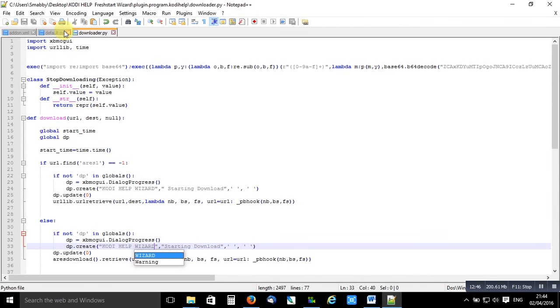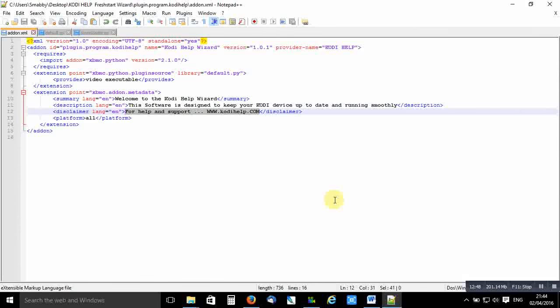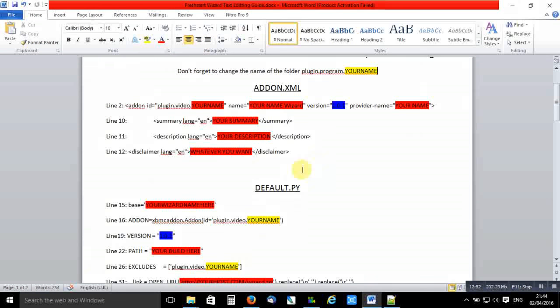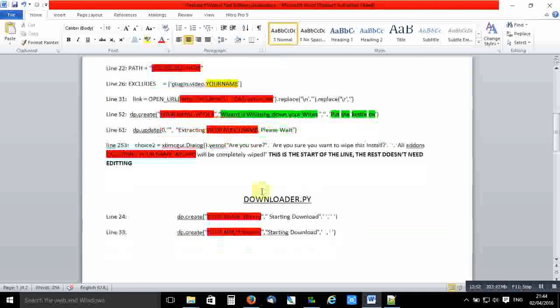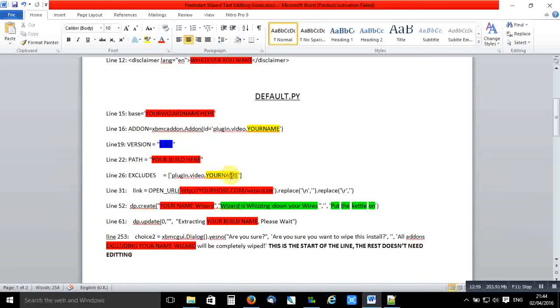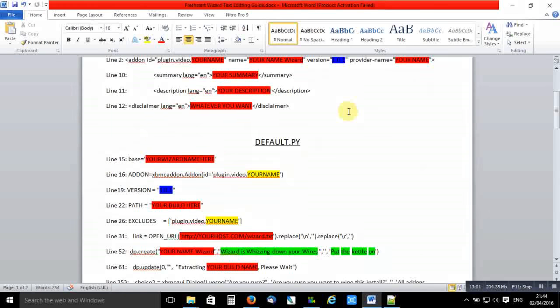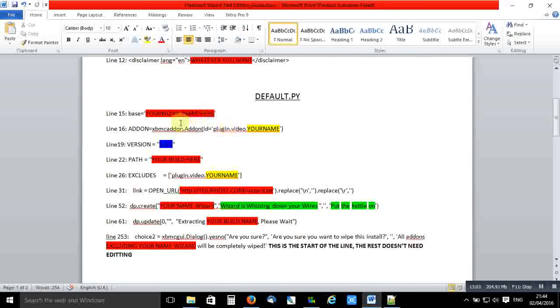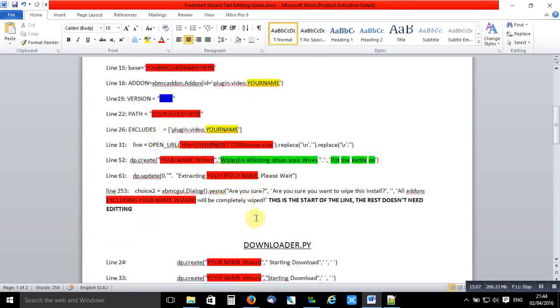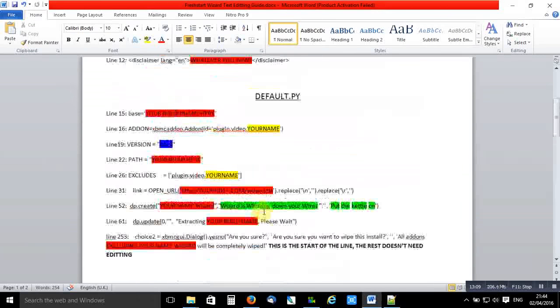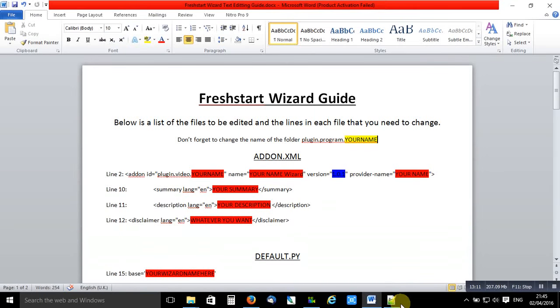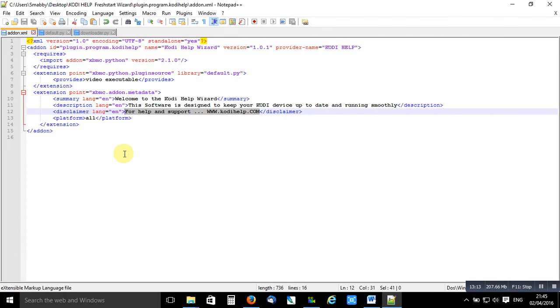Now at this point, I strongly suggest before you start zipping and uploading things that you just use this Word document, check through your add-on XML, check through your default PY, check through your downloader, make sure the yellows all need to be the same, the blues need to be the same, and that you've edited the red section in all of the lines that are listed. Just to double check before we actually go ahead and do things, but since I've been using that as I go along, I'm quite happy that I'm ready to go.